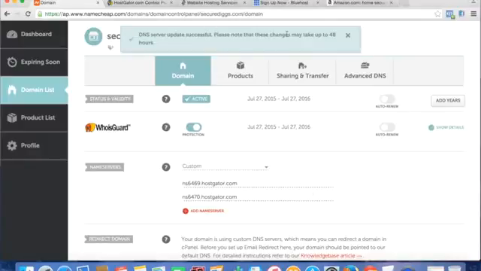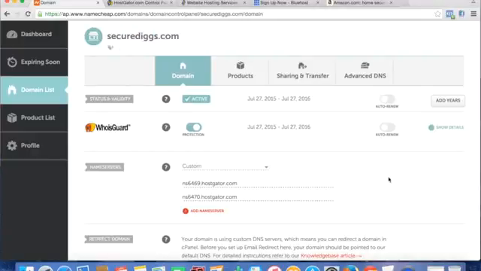Please note that these changes may take up to 48 hours. So do not panic if changes are not taking place, or if you're receiving some kind of blank website. Sometimes it does take quite a bit of time for the name servers to connect.